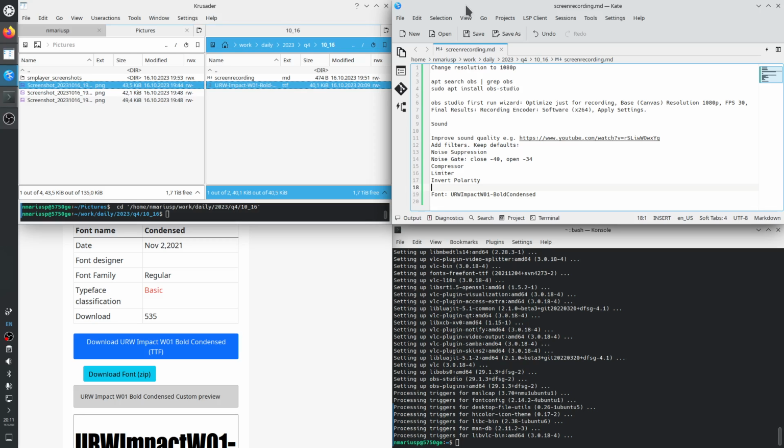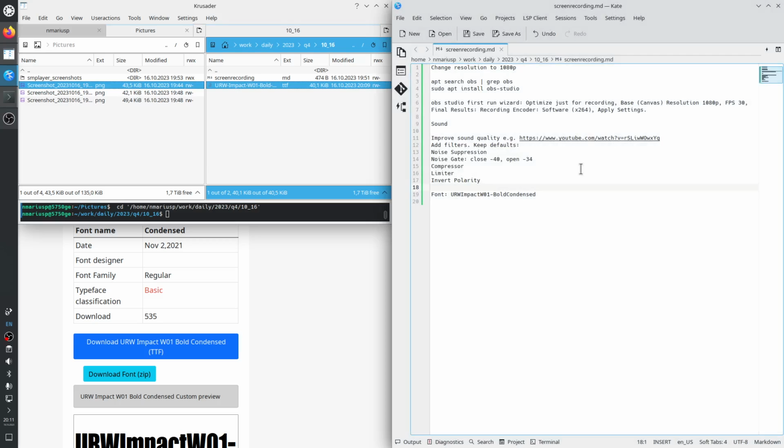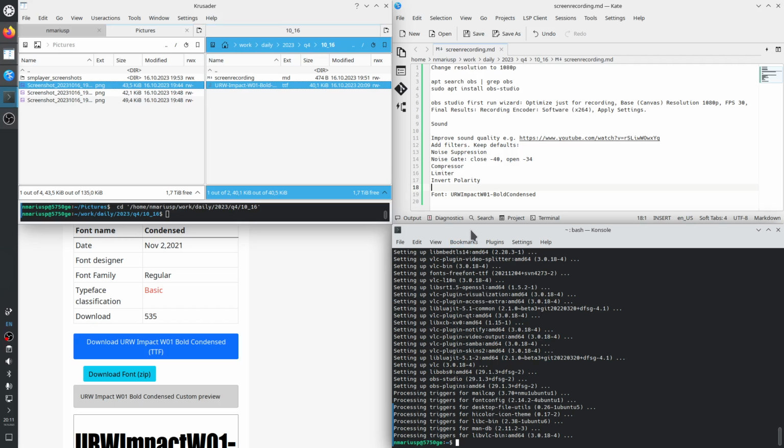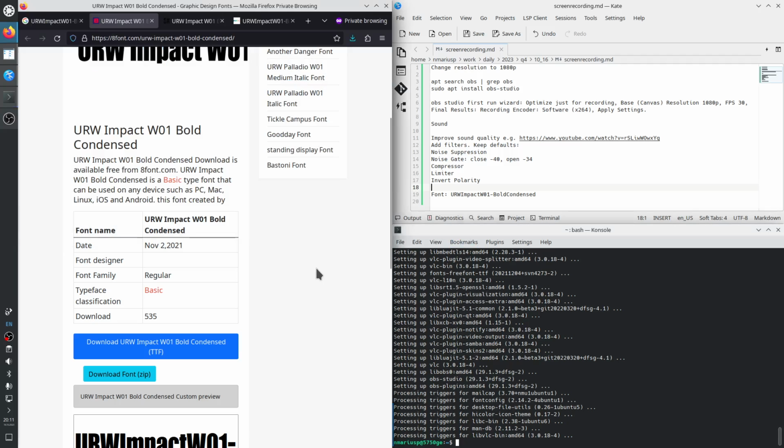I put my windows to use either half of the screen or a quarter of the screen. I sometimes have notes, show notes. The applications that I usually use are these ones. Krusader, which is my file manager. I do not use KDE's Dolphin. Then a terminal, which in my case is Konsole from the KDE community. As web browser, I'm using Mozilla Firefox private browsing mode.